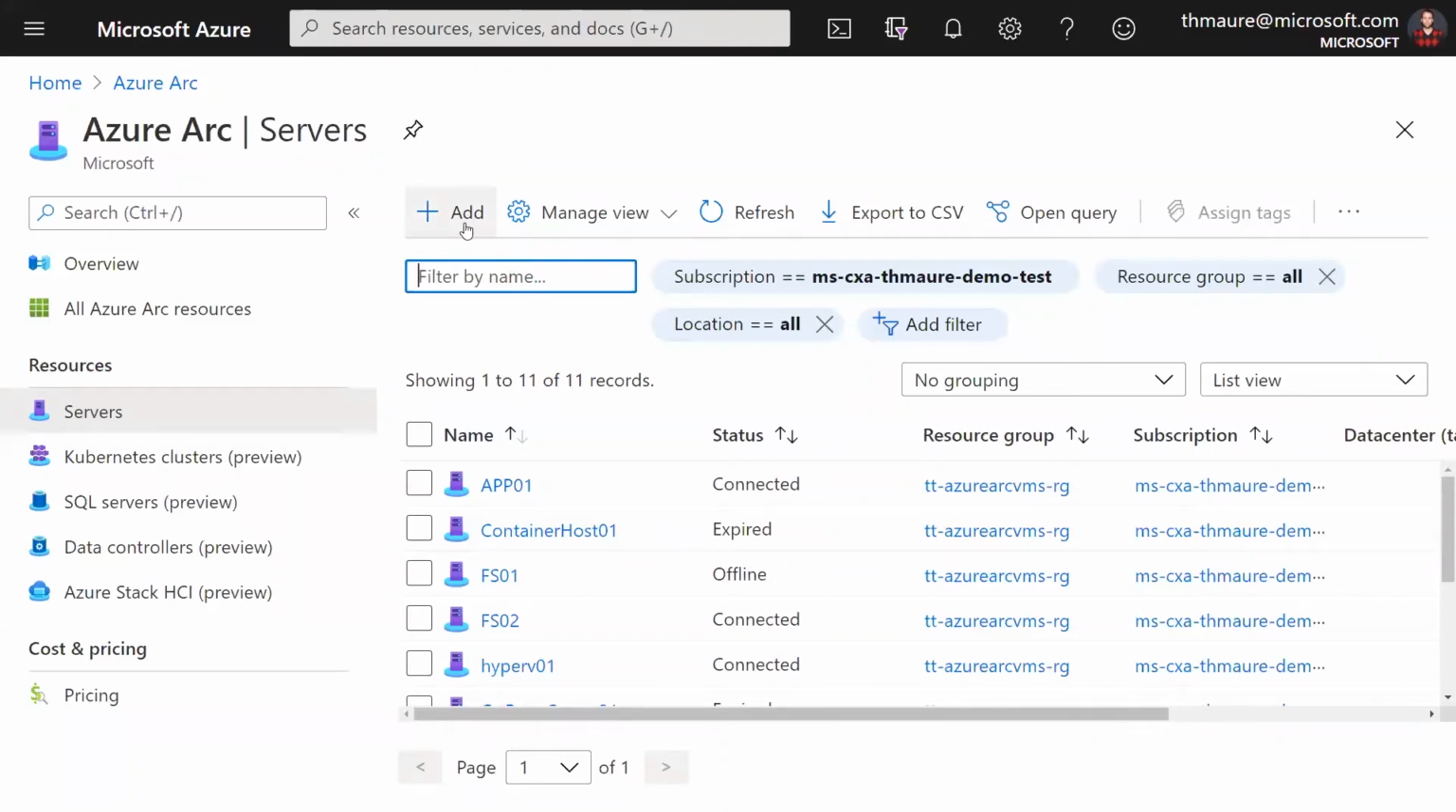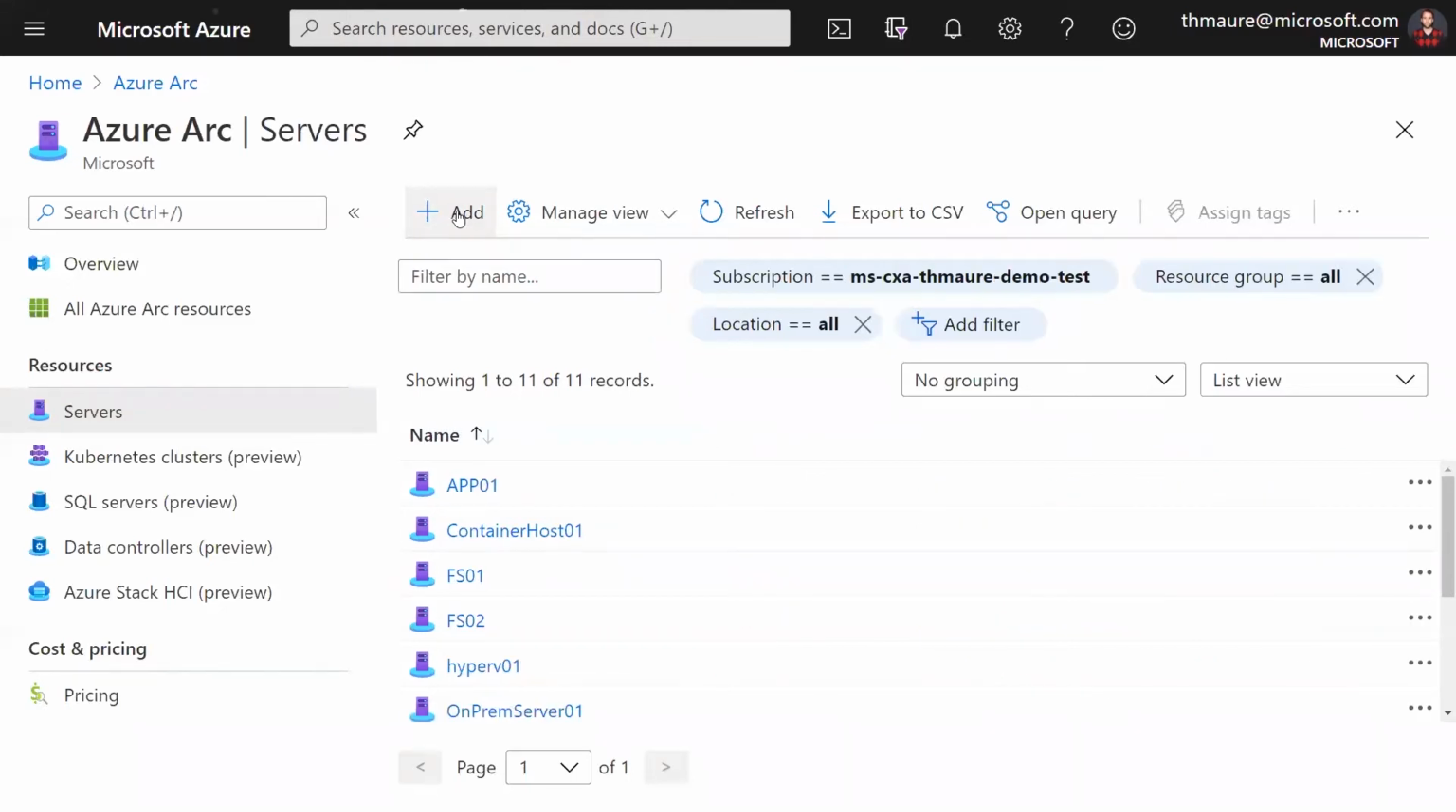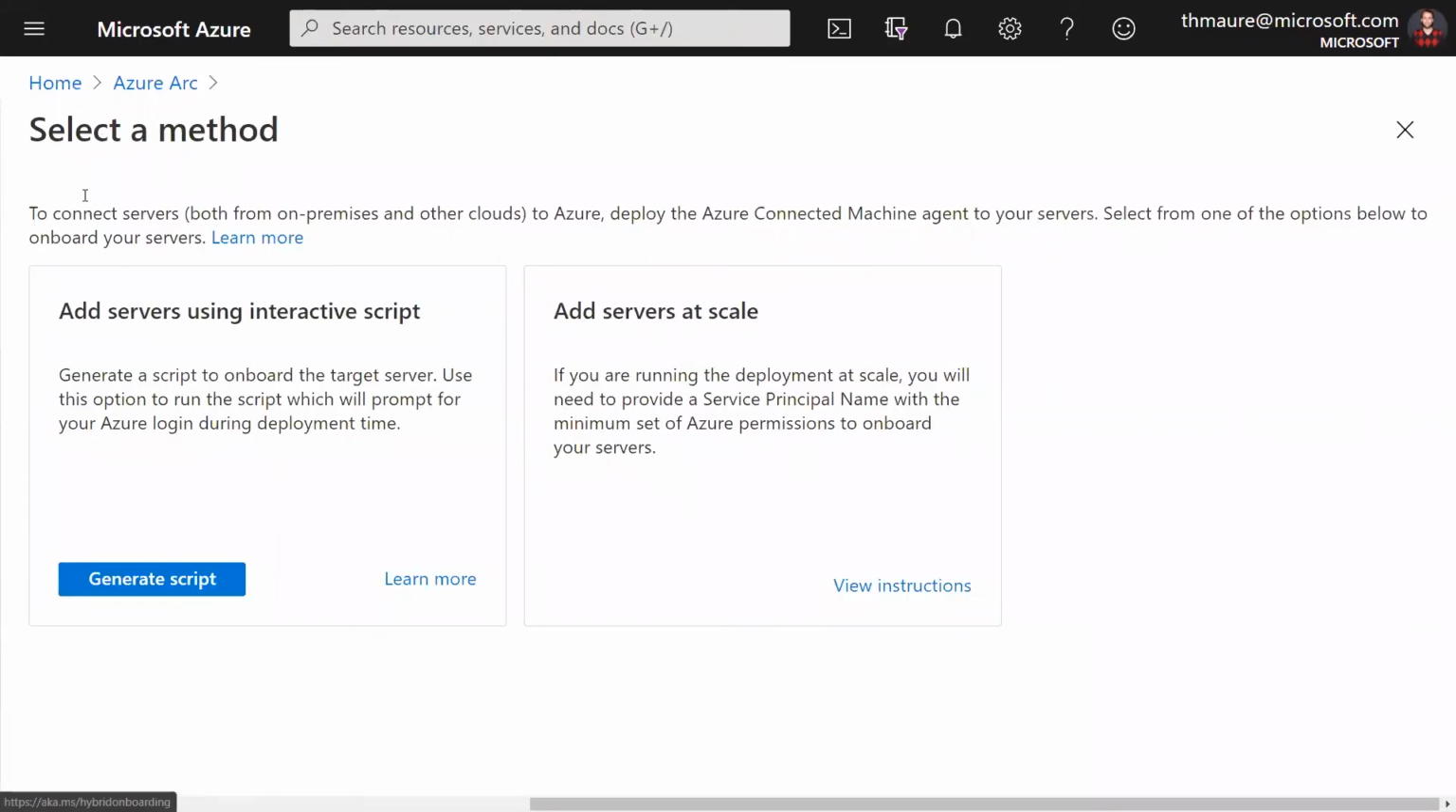If I want to do that, you can obviously read the documentation about how to download that agent and register it, but we wanted to make it easy. So we give you that add button here, which will open up a wizard. Right now, we offer two methods, if you will, to add servers. One is running an interactive script. You can download this script and run it against the machine, and while you're running it, you need to log in with your Azure account, and then register that server to Azure.